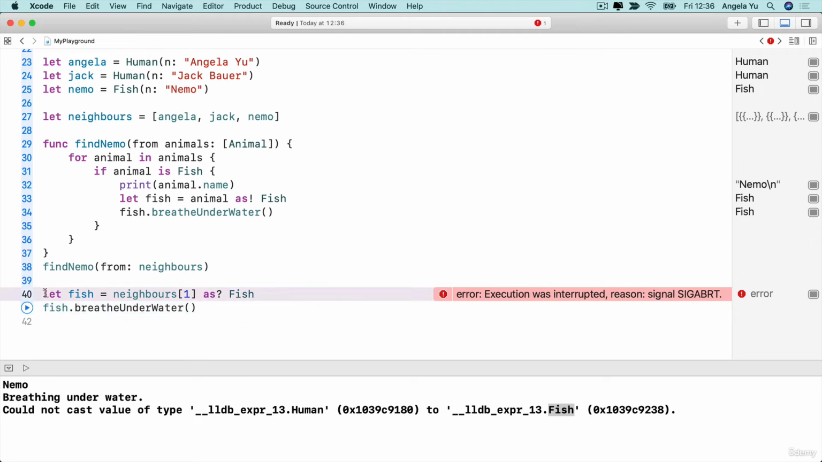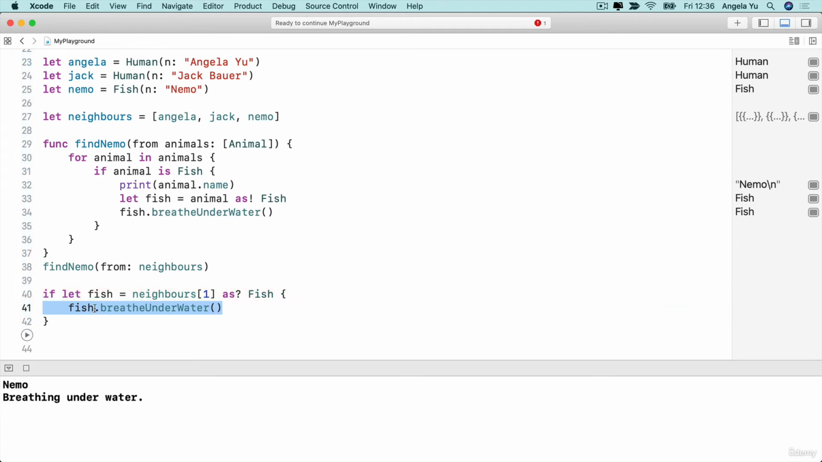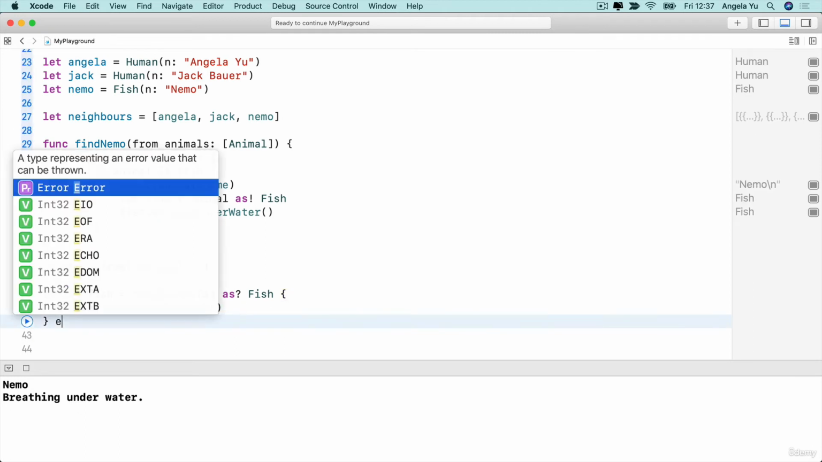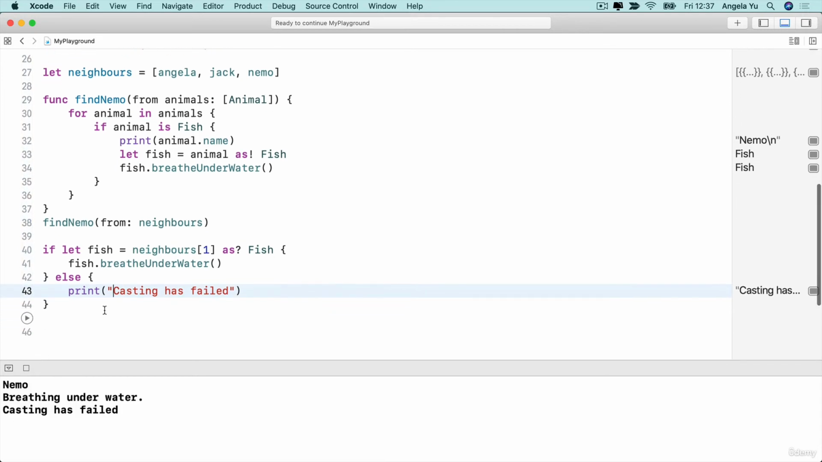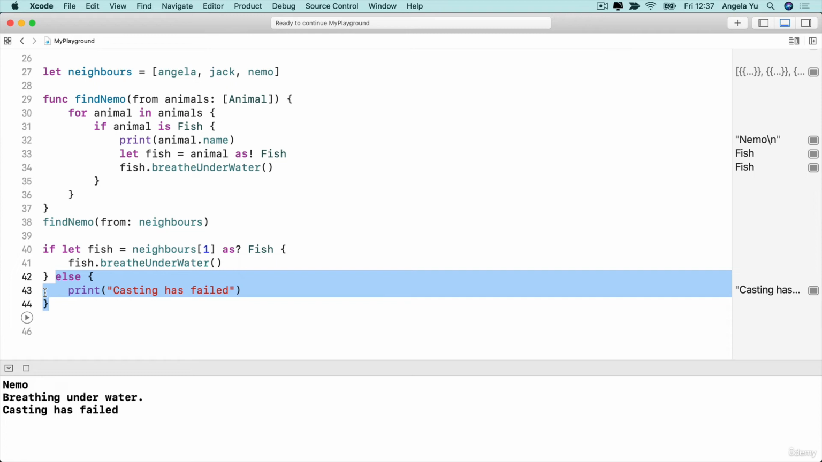Alternatively, you would have to use an optional bind, say if let the neighbor at index 1 can be cast as a fish, we'll then go ahead and run this code. Now, if I run this code again, you'll notice that it doesn't actually crash anymore because this is actually being skipped. And in fact, I can add an else statement to print that casting has failed. So let's run that code and you can see that it's the else case that gets triggered in this block of code.